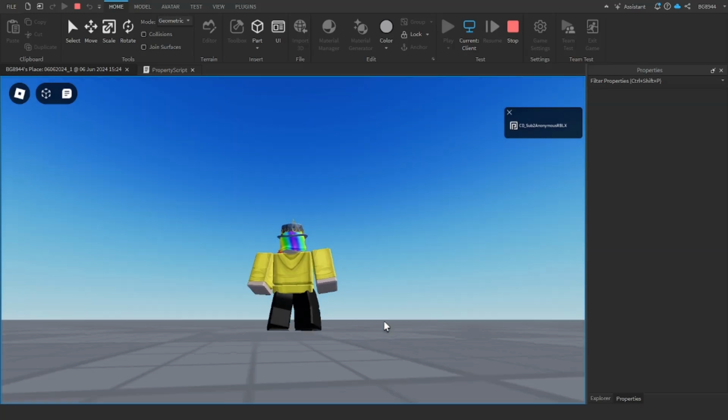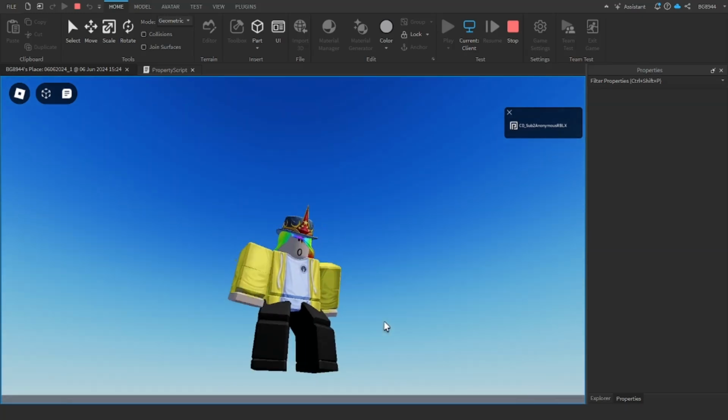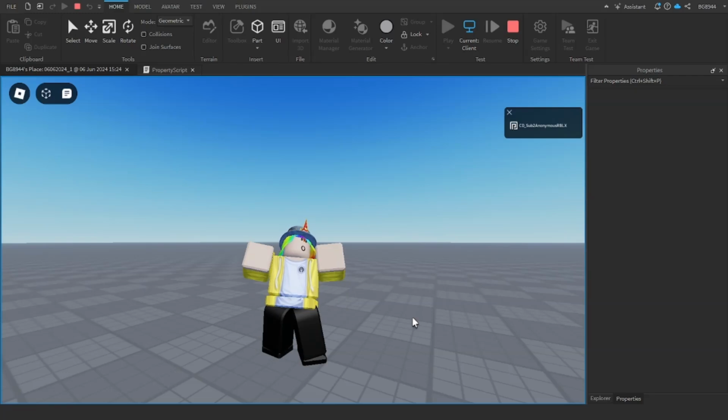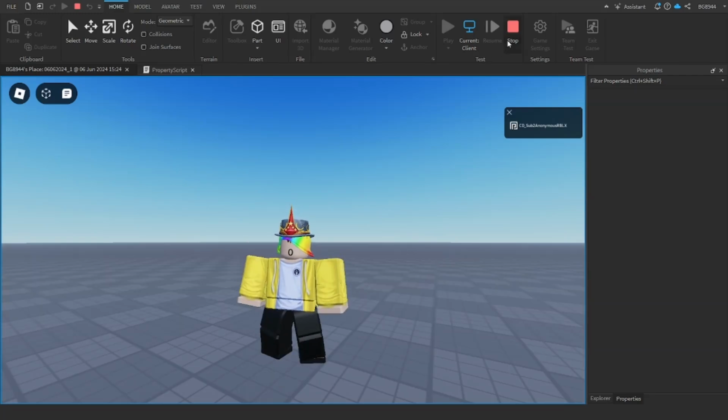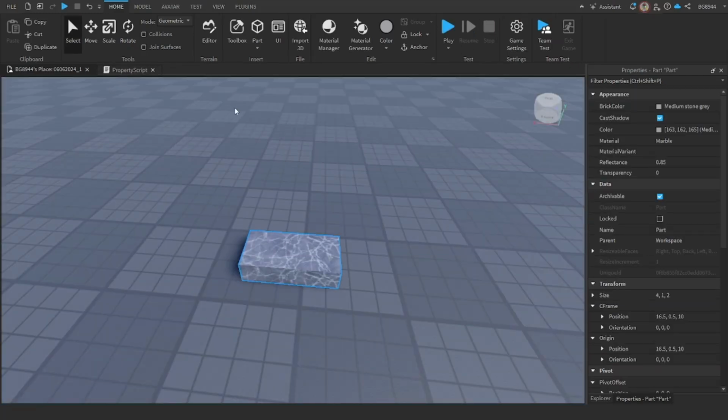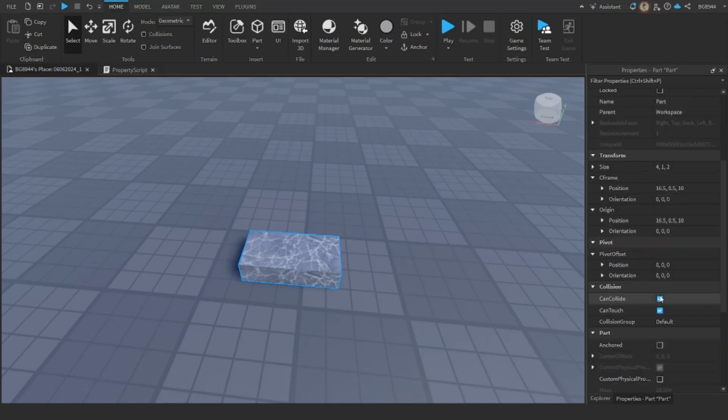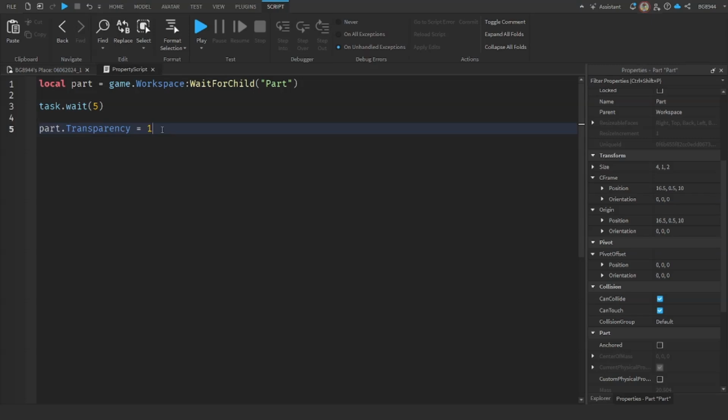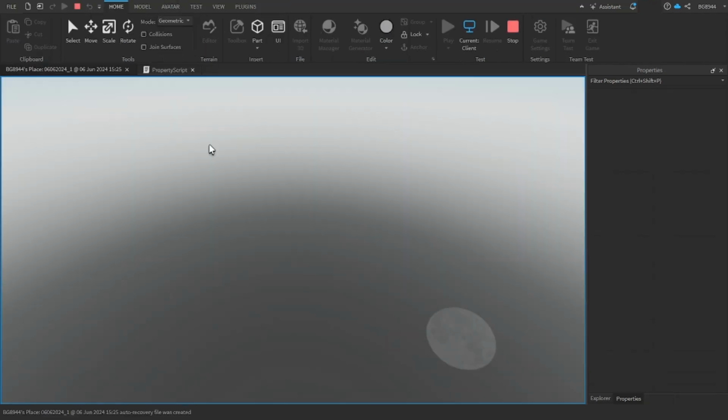Now we can still actually walk on it. If we look at our feet, we can see ourselves just floating on the part. So if we want us to not be able to walk on the part, then we can use another feature called CanCollide, which I mentioned in the first episode. So we're going to disable CanCollide by doing a similar thing by saying part.CanCollide equals false. When it's set to false, then we can no longer collide with the object.